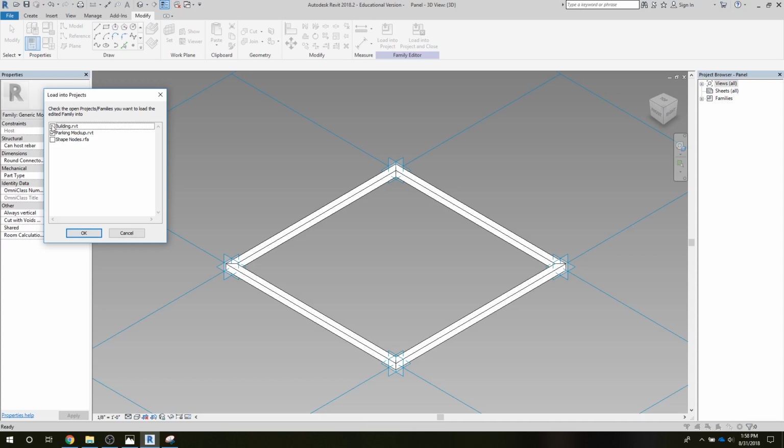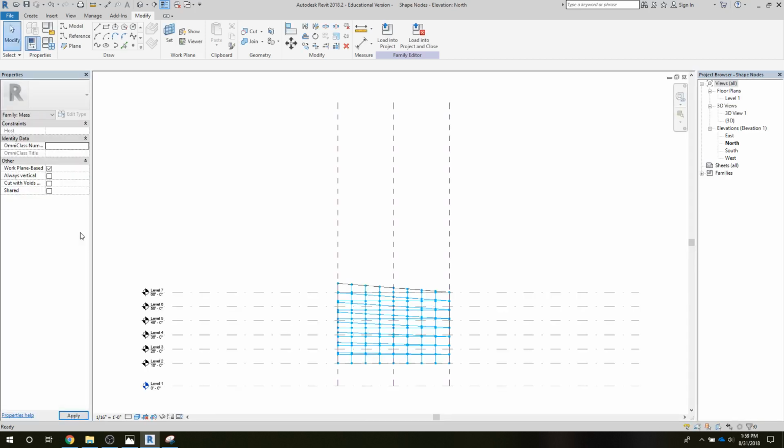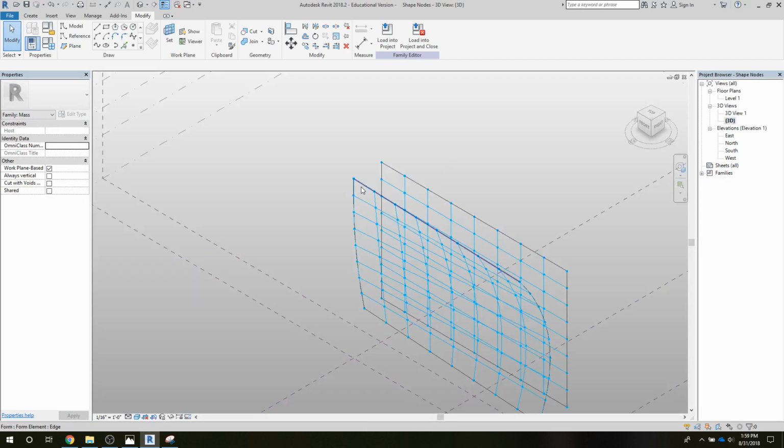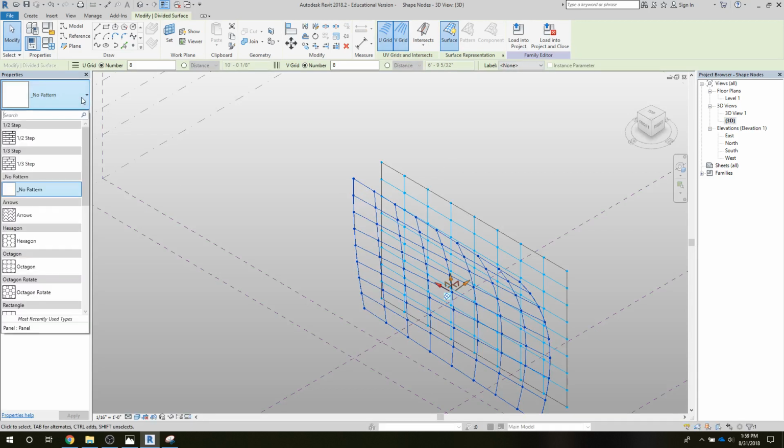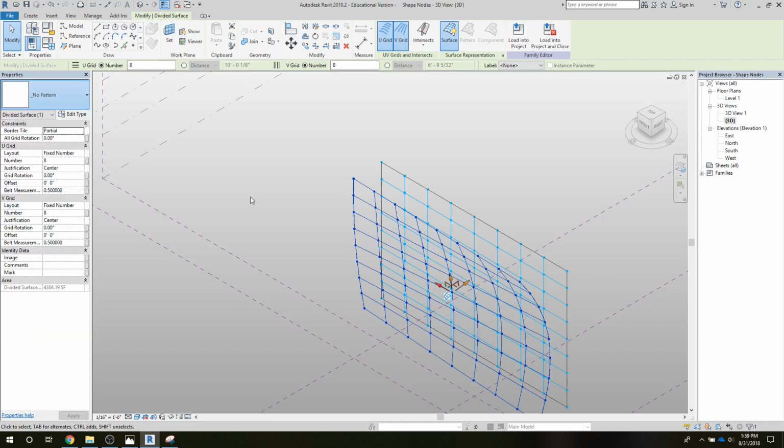And let's not put it into, I've got another project, and I don't want to put it into the parking mockup. I want to put it right into the shape nodes, and I don't want to skip over into the parking mockup, only because it's just going to add a lot of extra overhead as we start redrawing, because it's going to ask us to replace it in 2 different places. All right, so we have the divided surface now, and we can apply that panel to it.